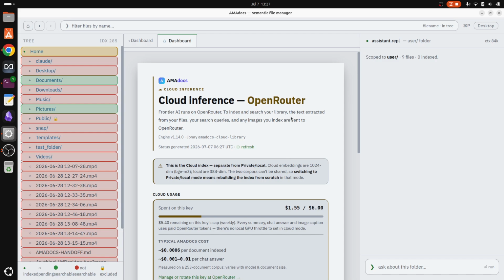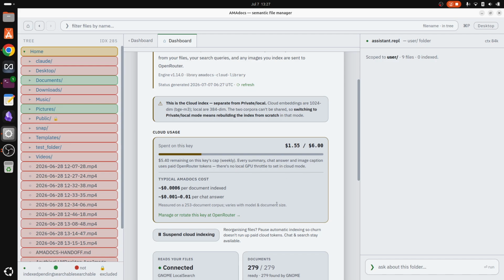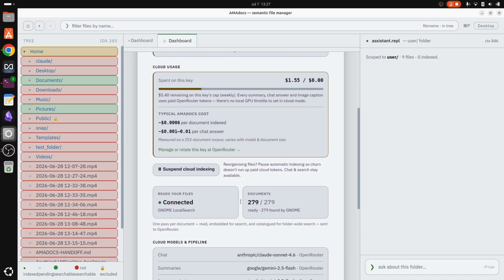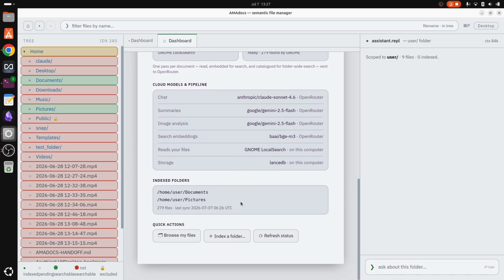So this is going through OpenRouter. You have to put an API key in, and it will obviously use your credit. It tends to be fairly cheap though to do a whole hard drive. I mean, you're talking about 0.0006 cents per document, and 0.001 cents up to 1 cent per chat answer. So it is using credit, but it does give accurate results.